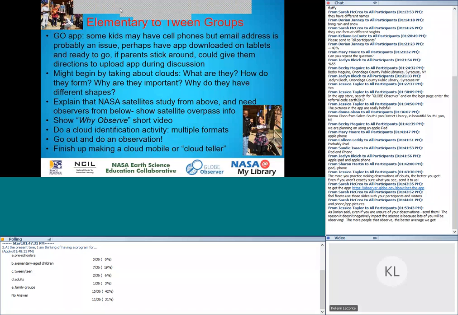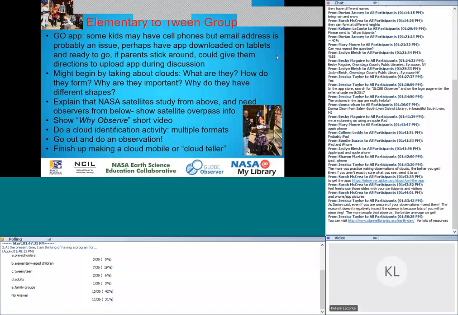So then after that, I might do a cloud identification activity with the kids before we go outside. You'll see we have multiple formats for that. It can be pictures. It could be a PowerPoint presentation. We have it already made for you. Or you can even go online and have the kids look at different pictures, and then there's kind of radio buttons that they push to say which kind of cloud they think they're looking at. Then go outside and make an observation.